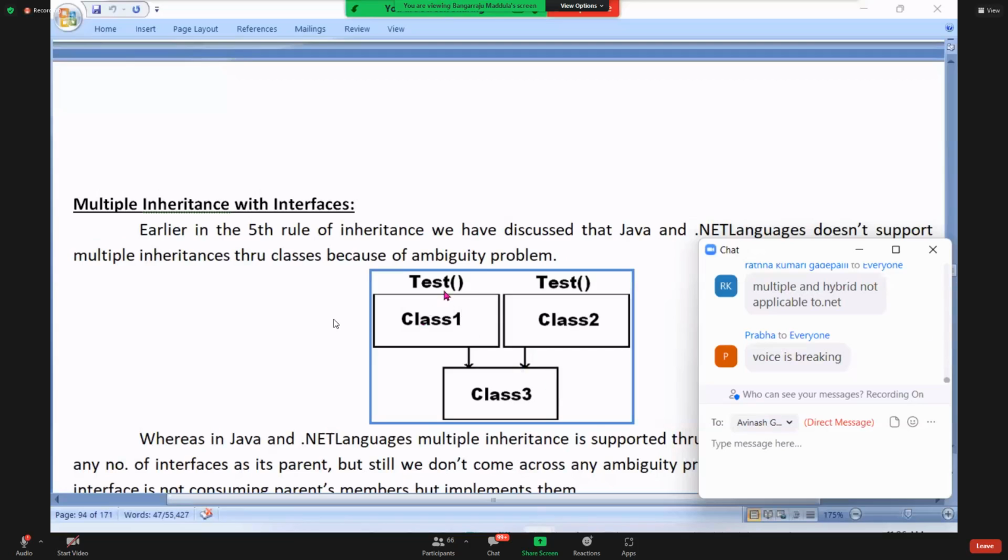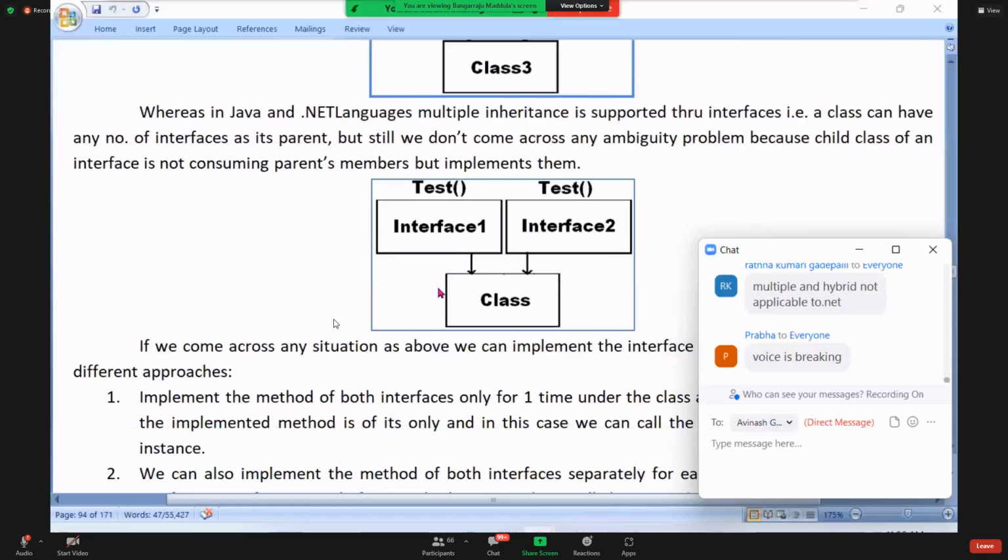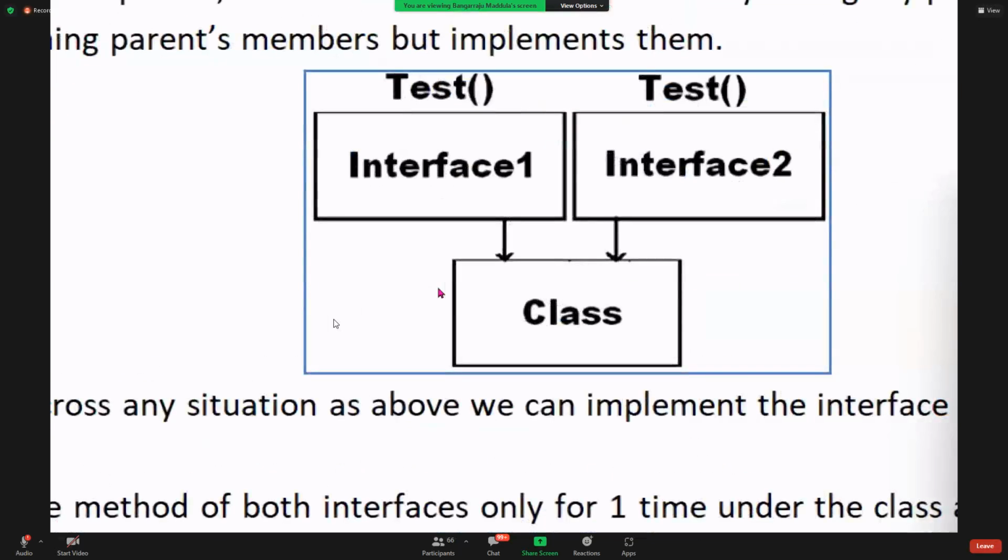Now we have a doubt. Sir, don't we have the ambiguity problem with interfaces? Tomorrow this scenario can repeat here. Watch it now. Did you understand the picture or not? Two parent interfaces contain the same method called test. An ambiguity problem can arise now.